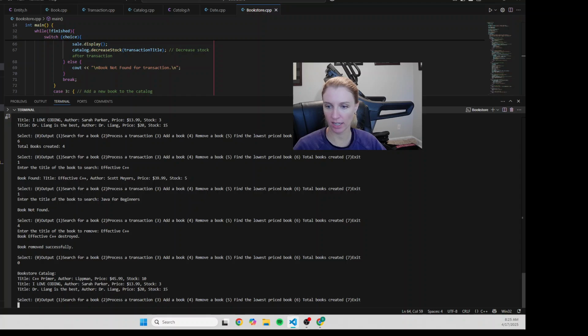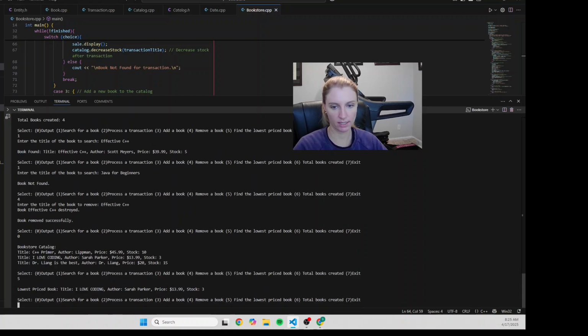So let's check and see what the lowest priced book is. That's option number 5. If we just look at our catalog, we would expect that to be the I Love Coding book, but let's verify it works. I Love Coding, $13.99, 3 of them in stock. That is the cheapest book that we have, so that's great. I think that's the entire program.